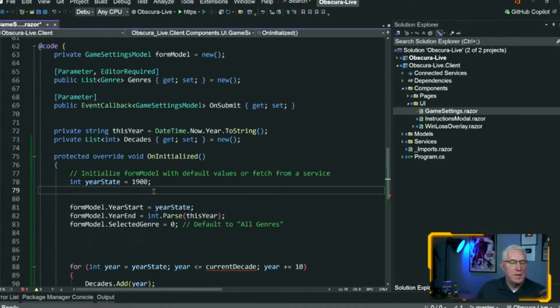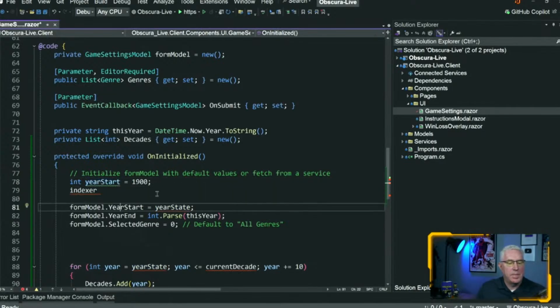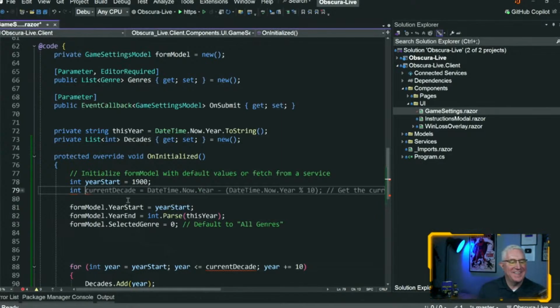Okay. And then I need... you called that yearState, by the way, instead of yearStart. Yeah. Yep. Thanks. It was consistently wrong. So at least copying and pasting it made it right, technically. Yeah, exactly. It wasn't going to fail.